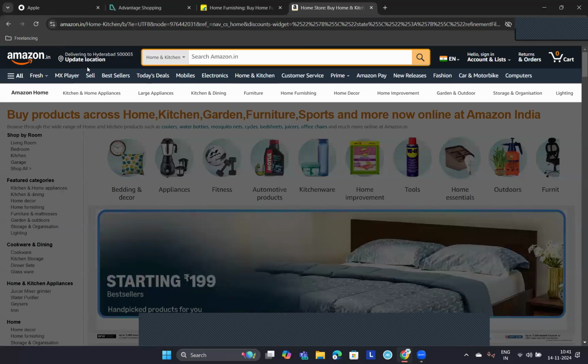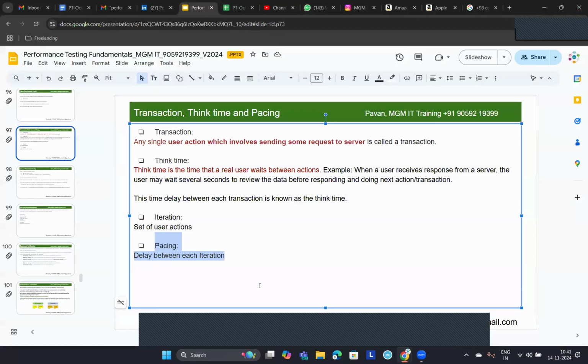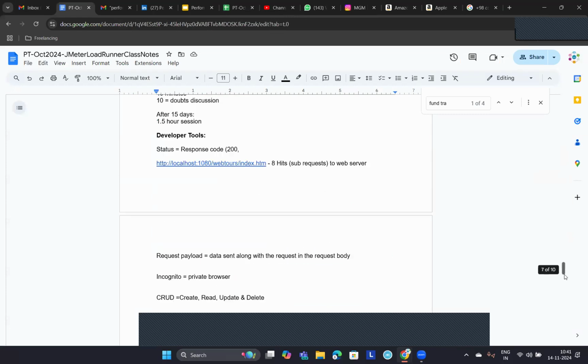That is called rendering time or load time. That is called page rendering time. That is also called page rendering. What is meant by rendering? Page rendering. Let me write it down here.